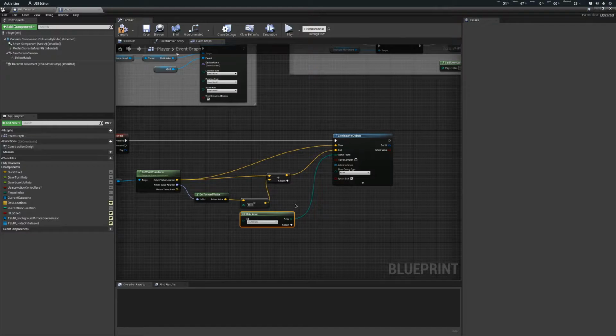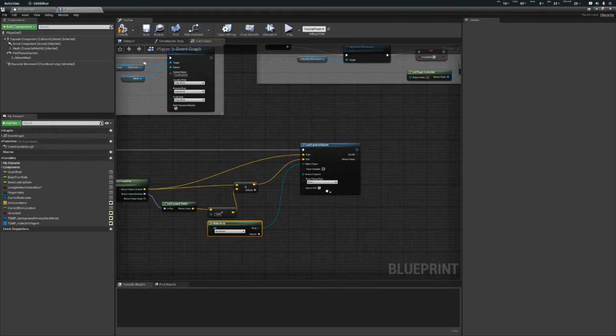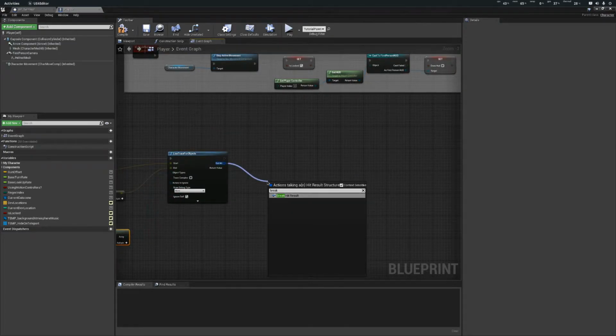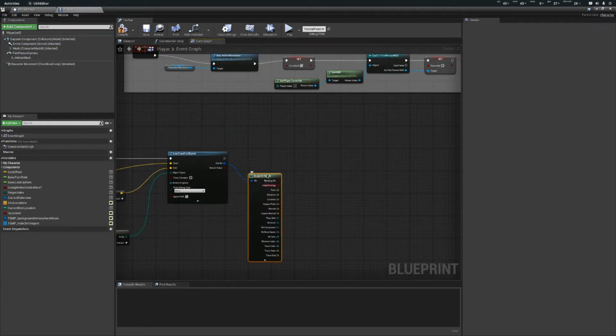Now, if you wanted to go really advanced and efficient, you'd go and create your own type. But for me, I'm just going to set it to world static, just like that. Perfect. So now that we've got our line trace set up, we're going to go from the out hit, and we're just going to type break hit result. And this will give us a list of everything that it collects when that line hits an object.